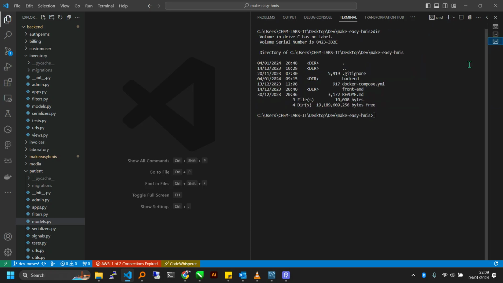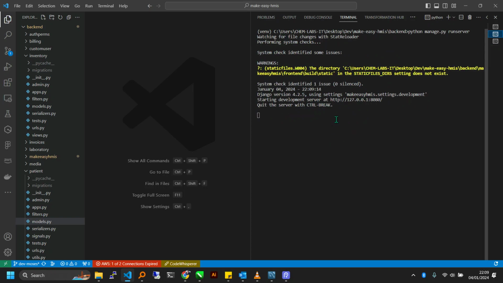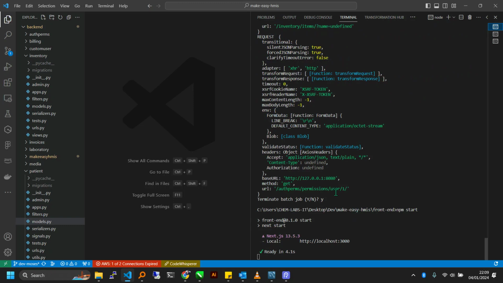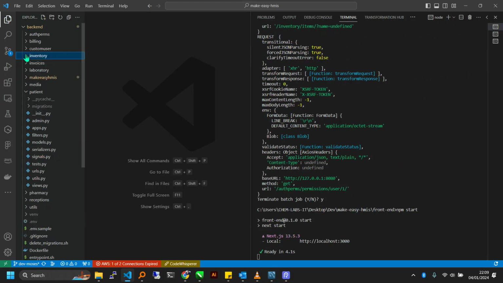So this is to do root directory tasks, like for example pushing to GitHub, and anything to do with backend, I'll do it here. Anything to do with front end, I'll do it here.